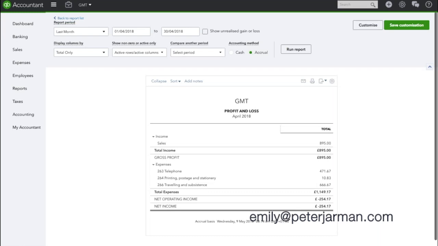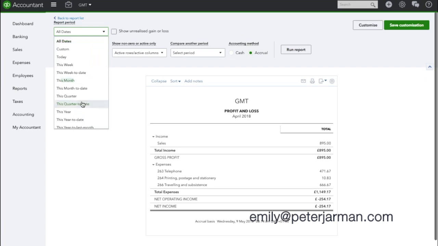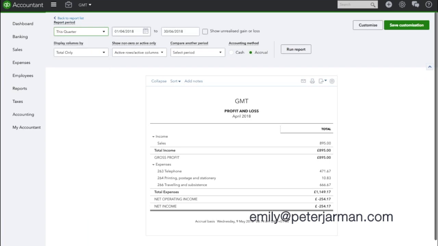So the first option you're presented with here in this drop-down is what report period you would like to view. So for example, if I wanted to view all my information from all years, I could click this all dates here. Alternatively, we could do this quarter. You can also overtype in these boxes and put a custom date range in if you wanted to.